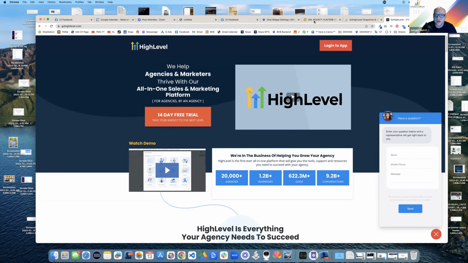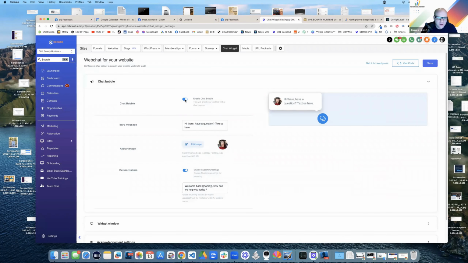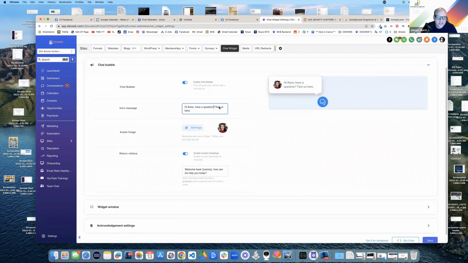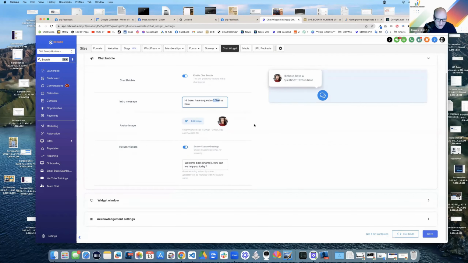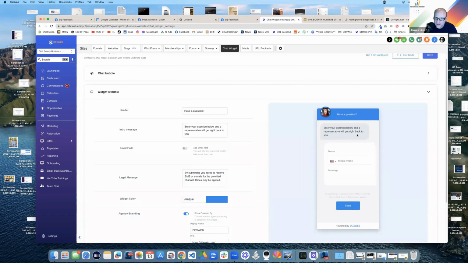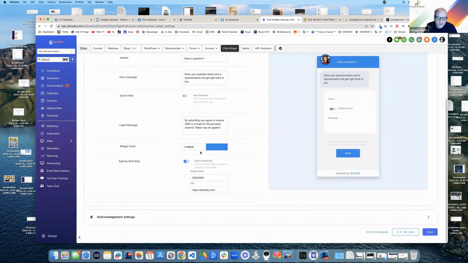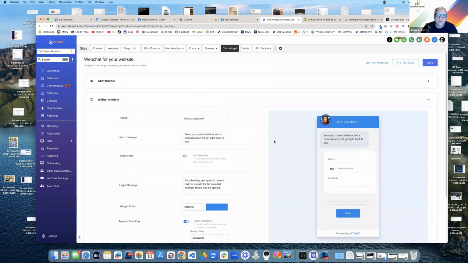So let's go install it. Let's see what it looks like to install. So enable the chat bubble. Have a question? Text us here. That's kind of insinuating that we're not chatting, but we're going to start a text. So the widget window. Have a question? Okay, perfect. So you can play exactly.